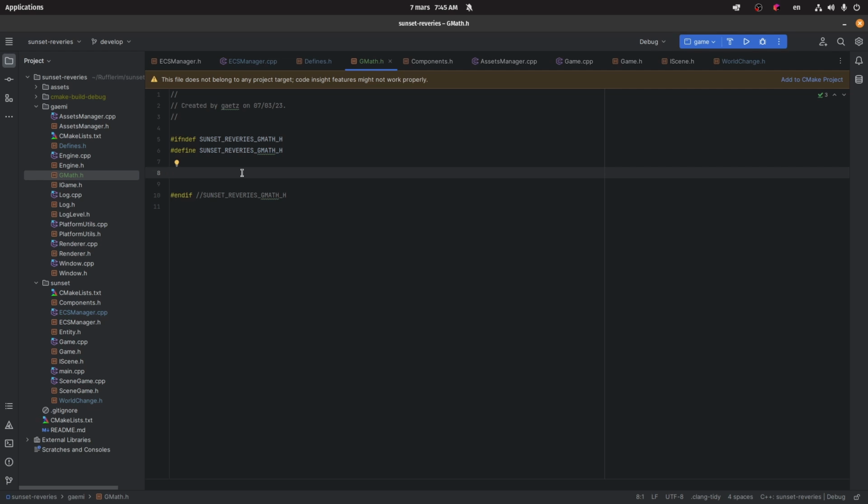And so yeah, I need an operator for Vector2. Operator plus equal, actually. Vector2, and it will return a Vector2 ampersand.